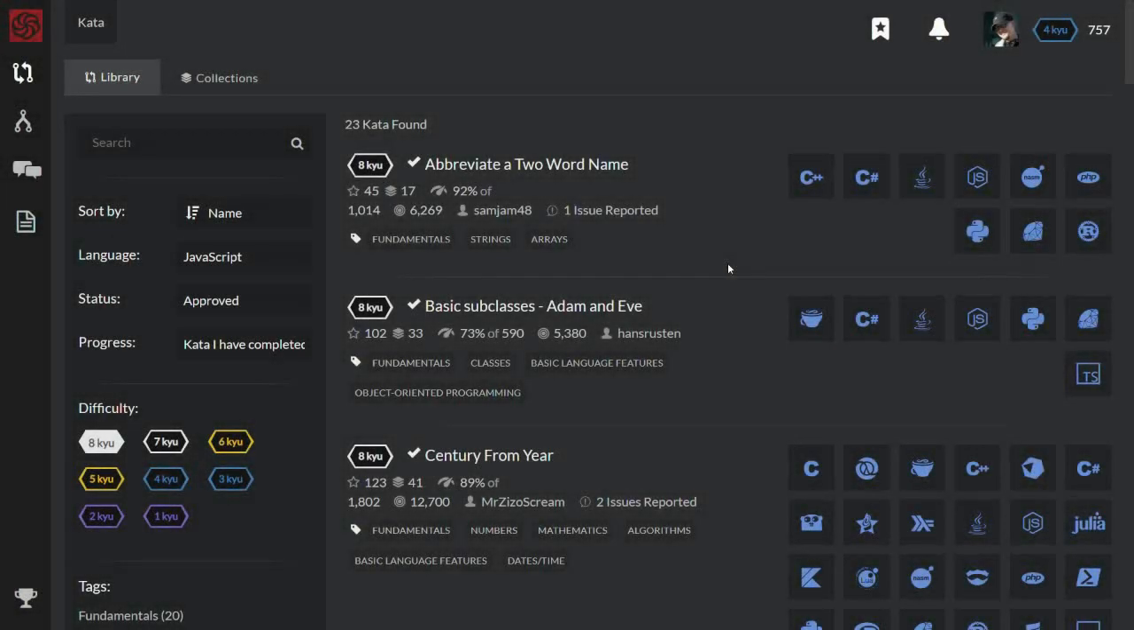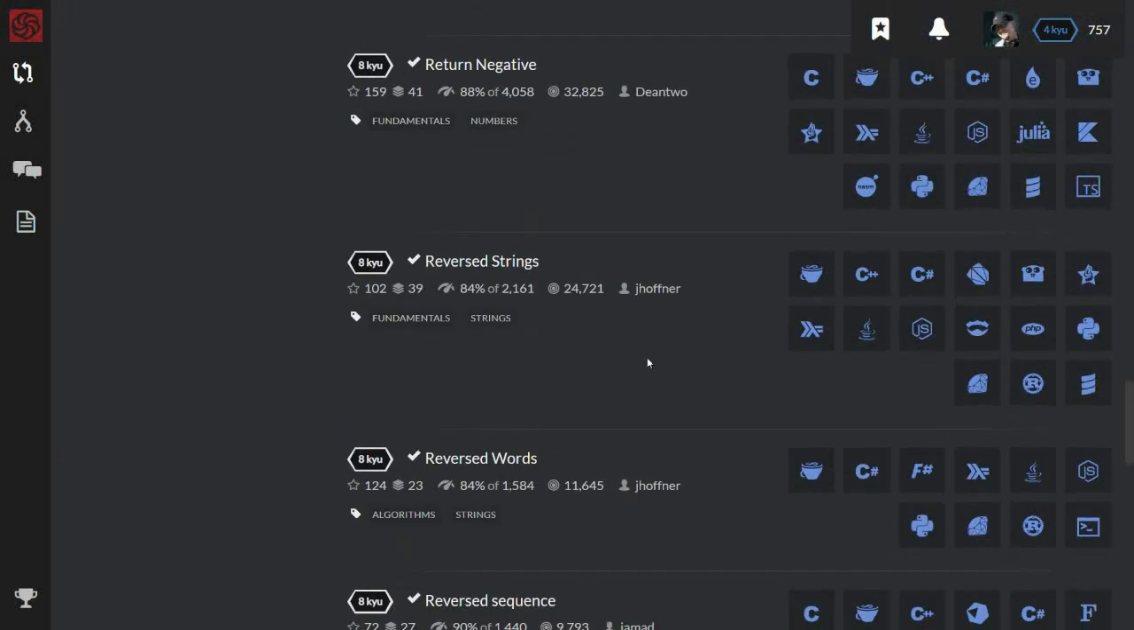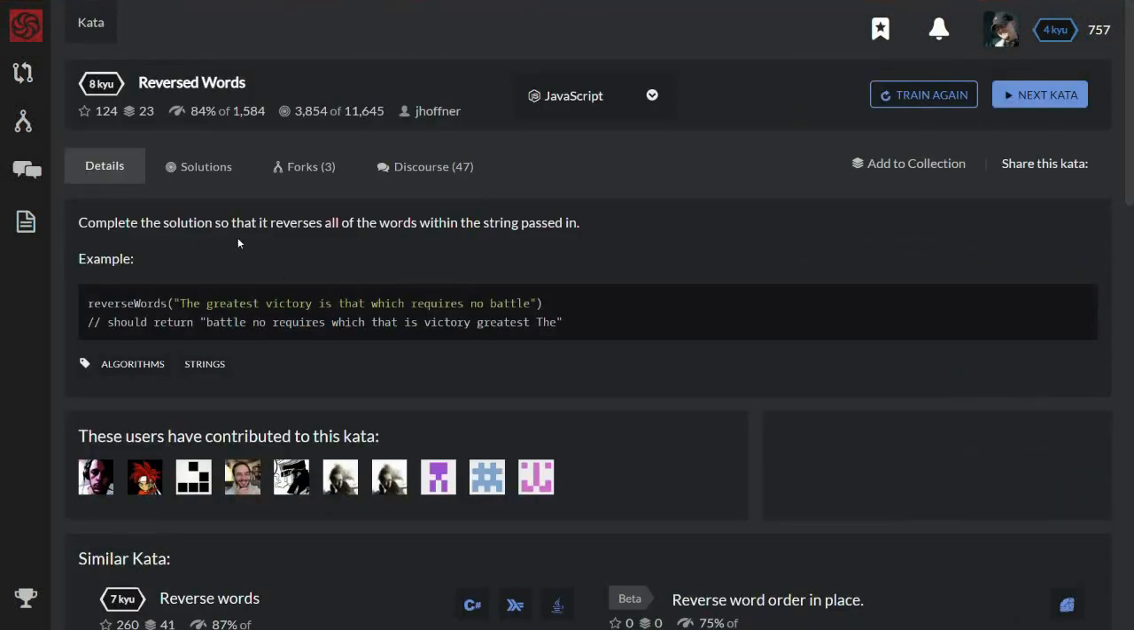Let's solve today's kata titled Reversed Words. Complete the solution so that it reverses all the words within the string passed in.